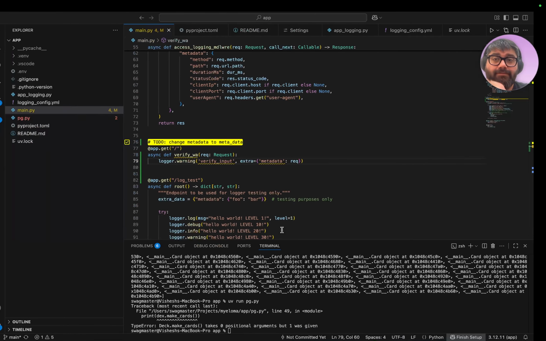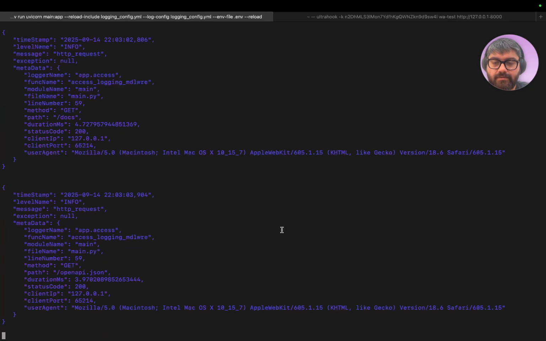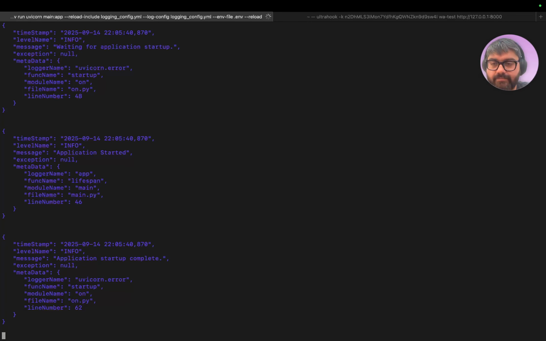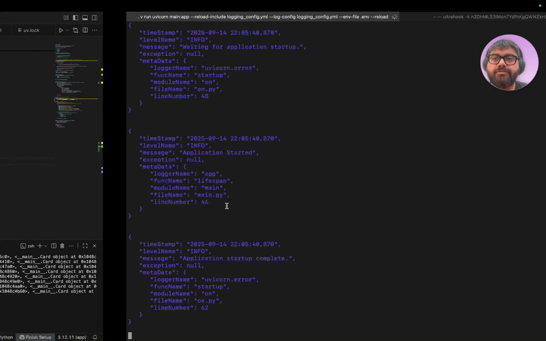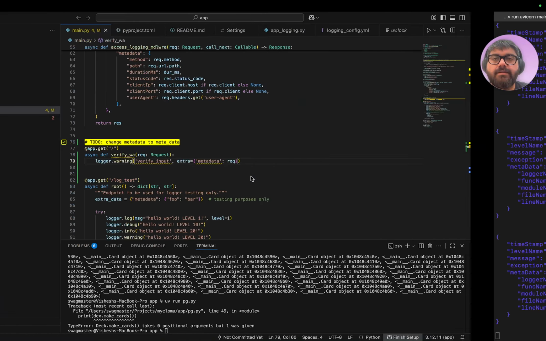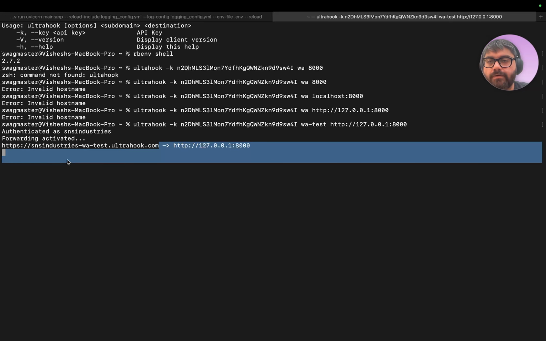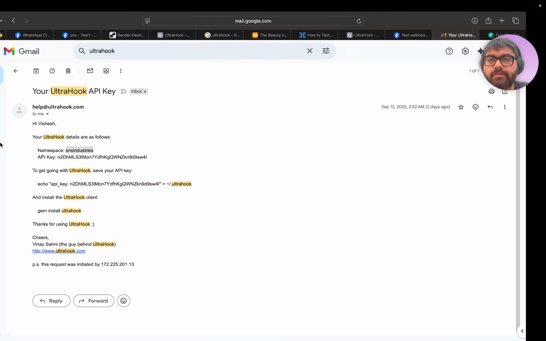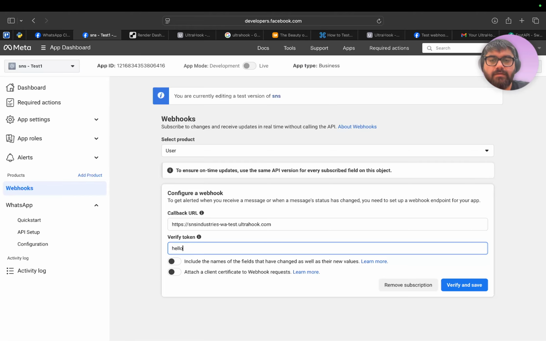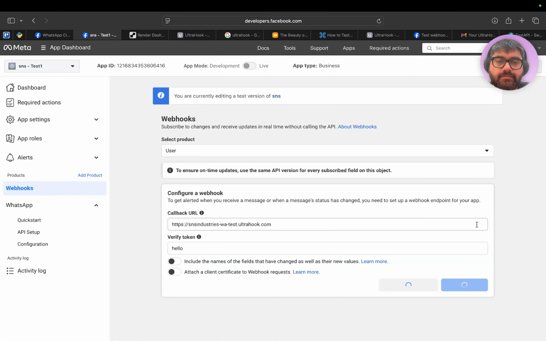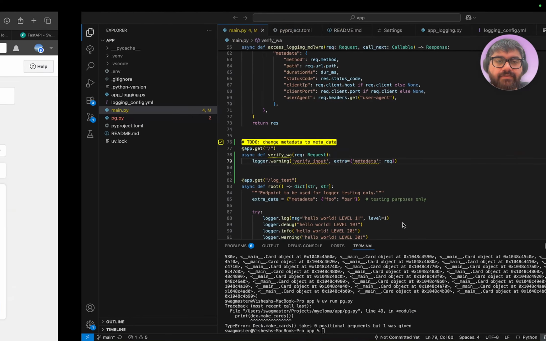And now for the magic to happen, let's make sure this is run again. Application startup complete. All right, now let's try and add the callback URL. So this is the URL, Command C. Oh, this is exciting. Hello. Can't be validated, please verify. Okay, that's fine.